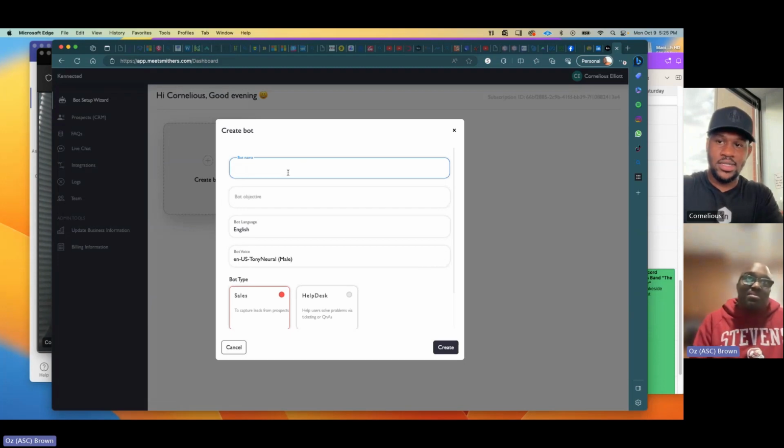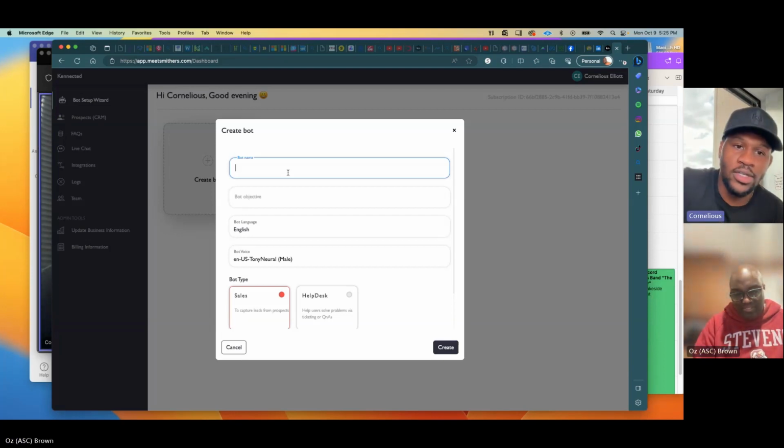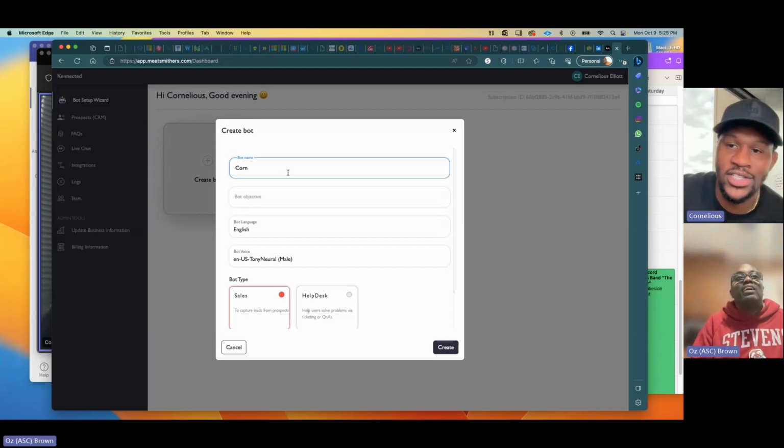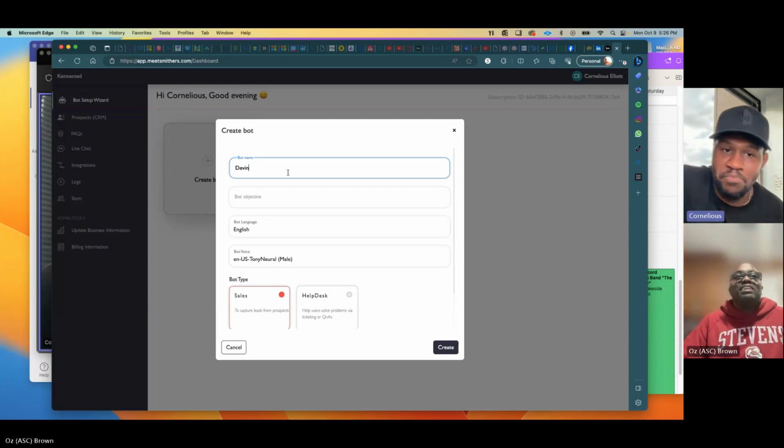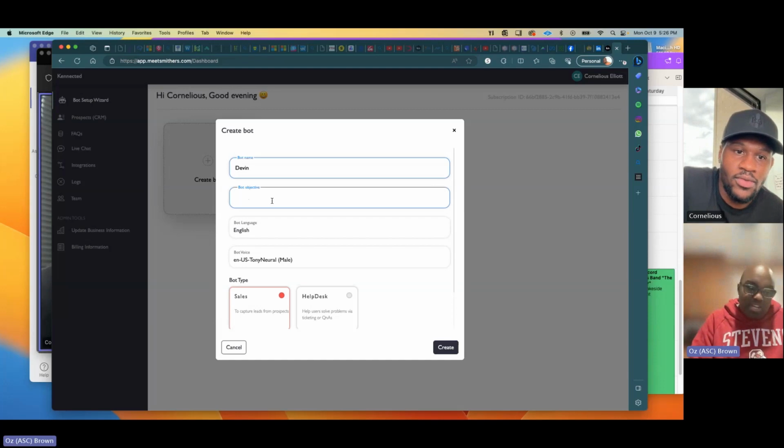What would you like to name this bot? It could be any name that you want, a person's name. Let's do Corn, C-O-R-N. No, we're going to send this to Devin Johnson, our CEO. So we're going to go Devin. We're going to name the bot Devin. Okay. Yep.